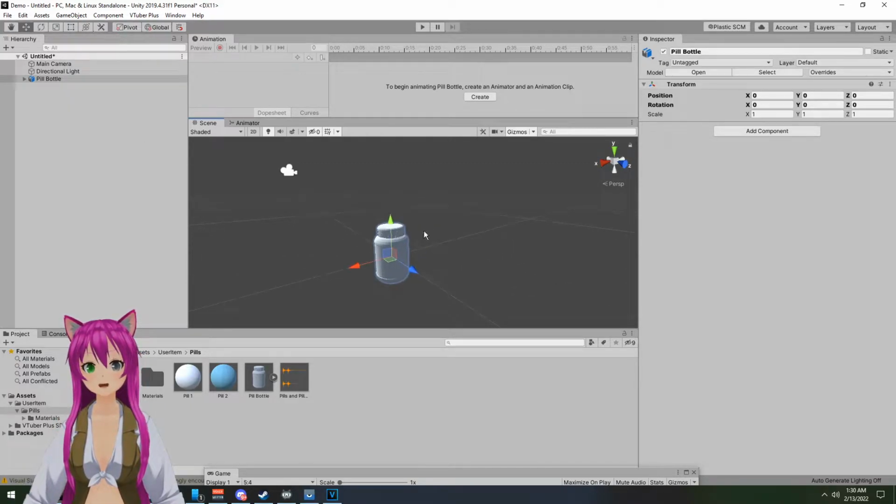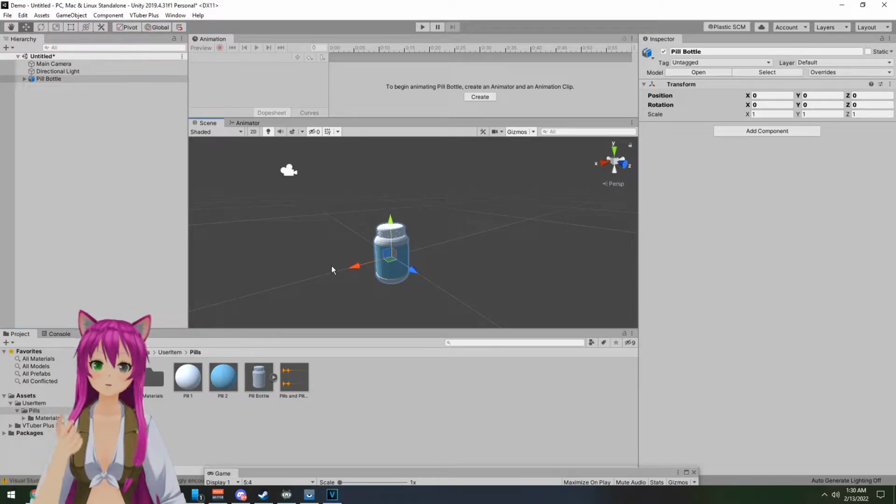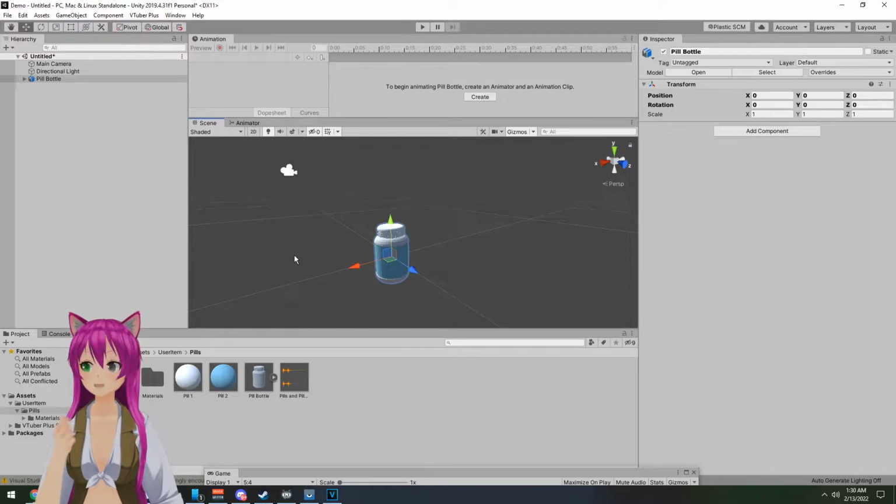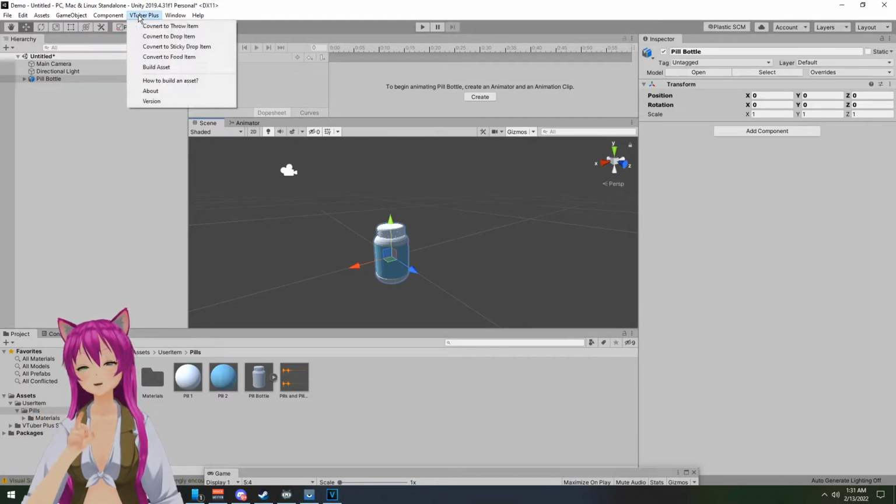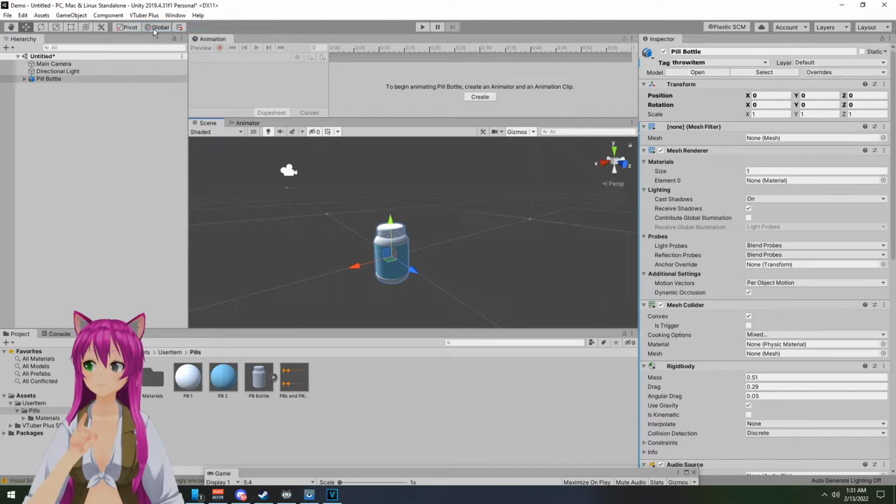So, it's looking a little bland. I'm going to go ahead and put my materials on here. That looks a little better. So, now how do we turn it into an item that we can throw at people? Go up here, VTuber Plus, Convert to a Throw Item. When done, it'll automatically assign all these items in the inspector.